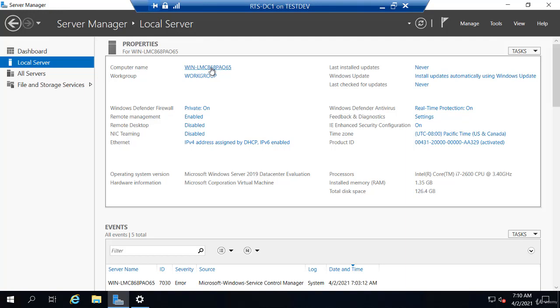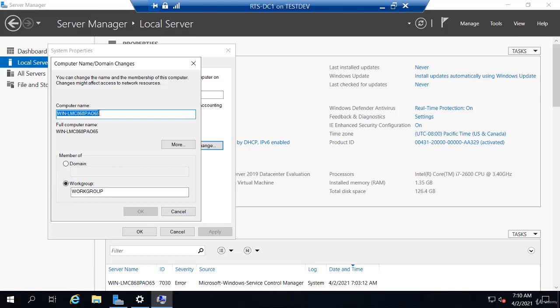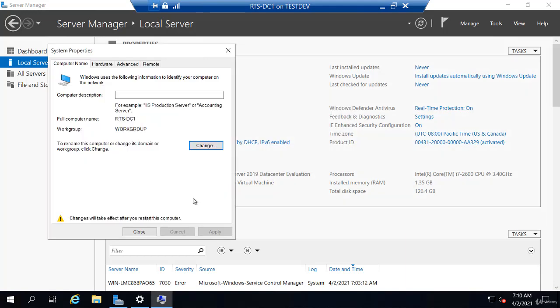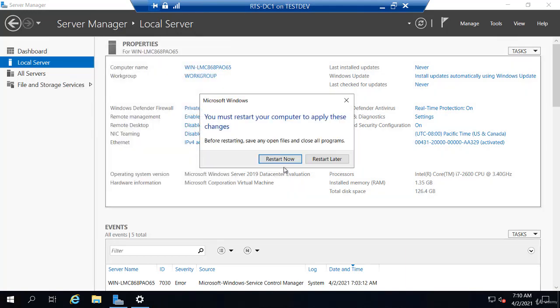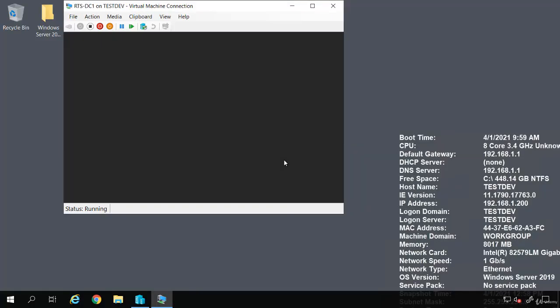I'm going to click on this here. And if I go to the change button, that's the current computer name. I'm going to replace that with RTS-DC1. And I'll just choose OK. This will tell us that it has to reboot. I'll say OK on that screen. We'll click Close, and we will say Restart Now, and it's going to begin the restart process.